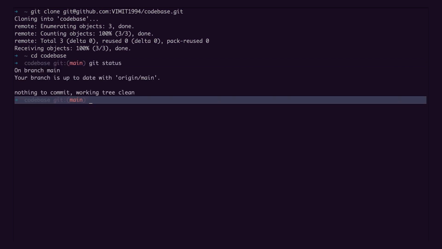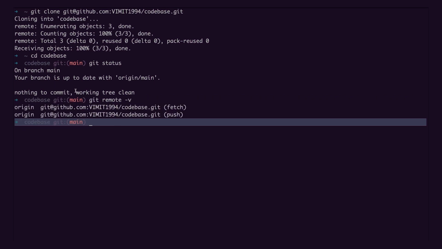Type git status and you can see that on branch main, your branch is up to date with origin main branch. Origin main branch is our remote branch. Now you can type the git remote -v command to see what the origin is for this repository. As you can see, the origin for our local repository is the path of the GitHub remote repository. The git clone command implicitly adds the remote origin for you.